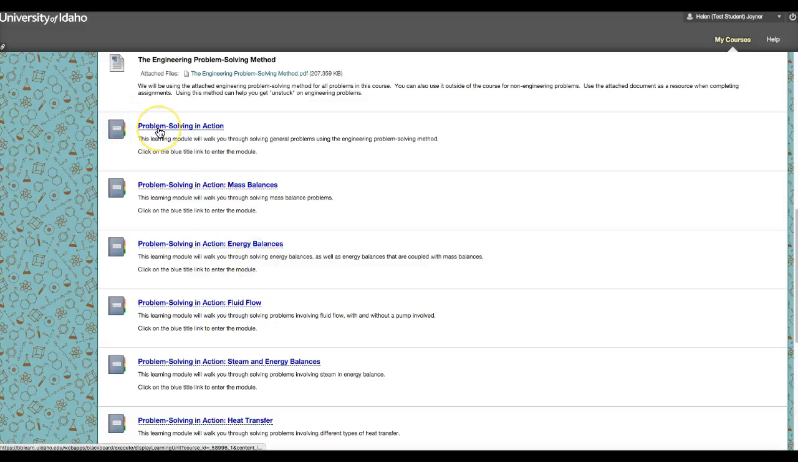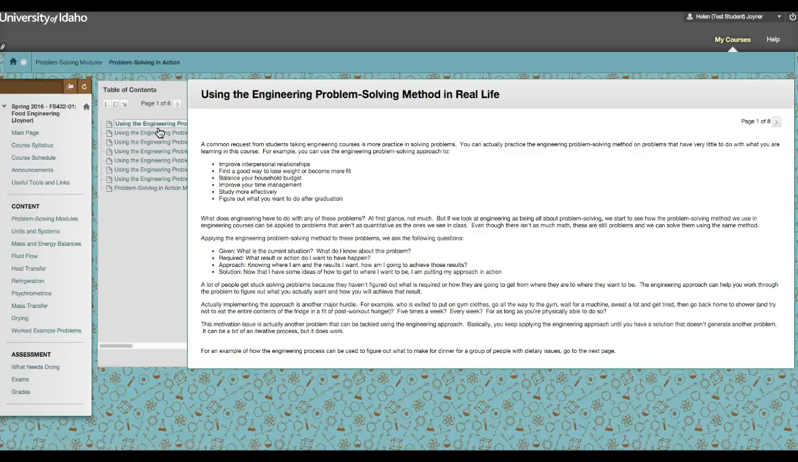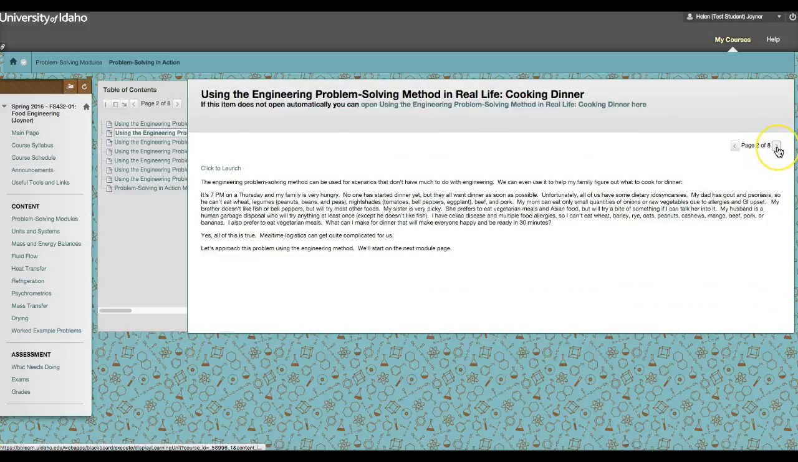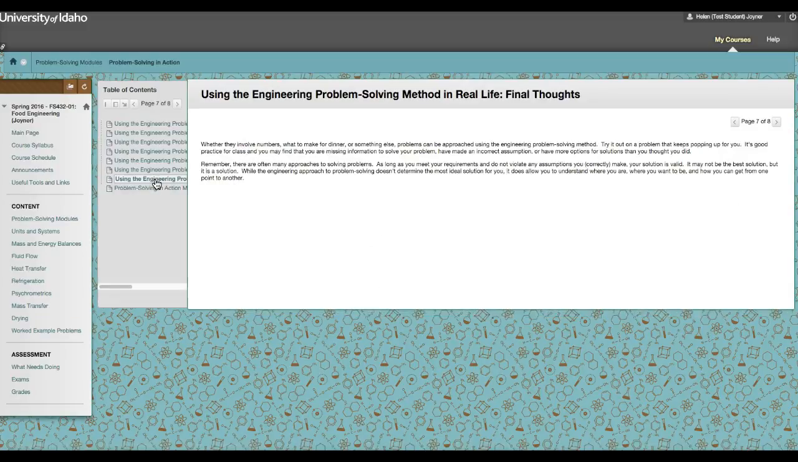The first module just shows you how to use the problem solving method, so let's take a look at that. Every problem solving module is set up in the same way. It's like a little book. You can use these forward and back arrows right here to navigate through the pages. You can also use this little sidebar on the left to click on a specific page and go there.